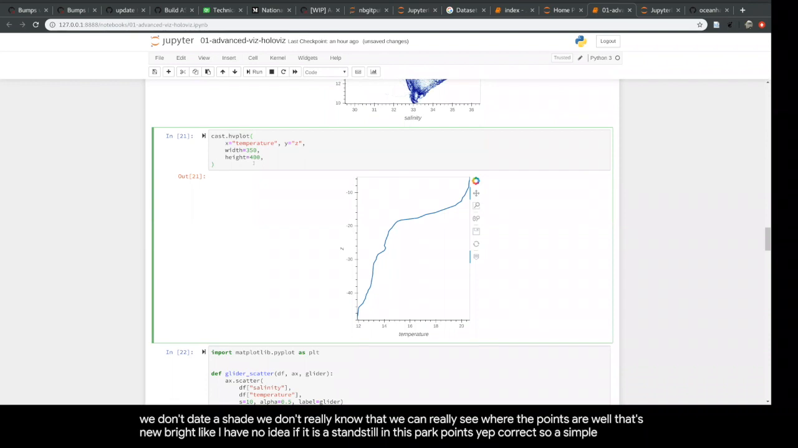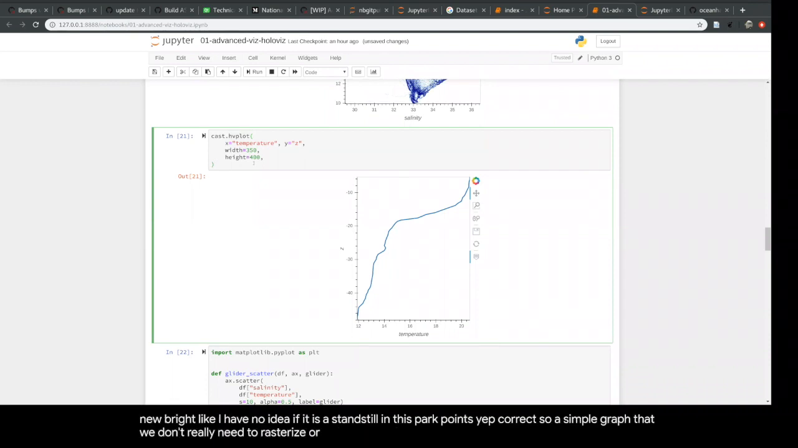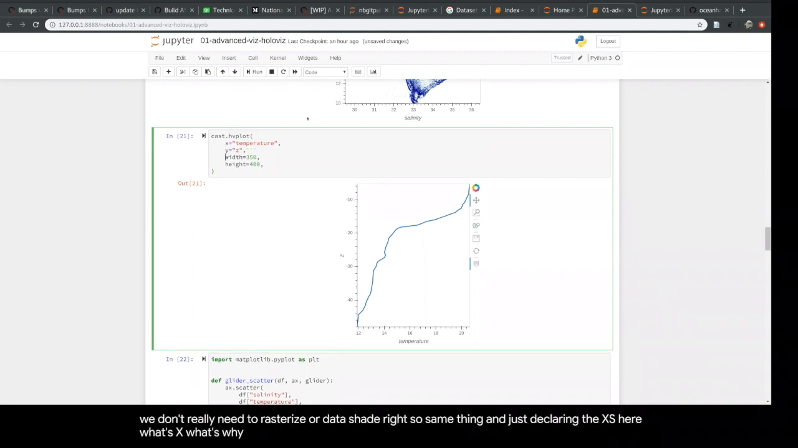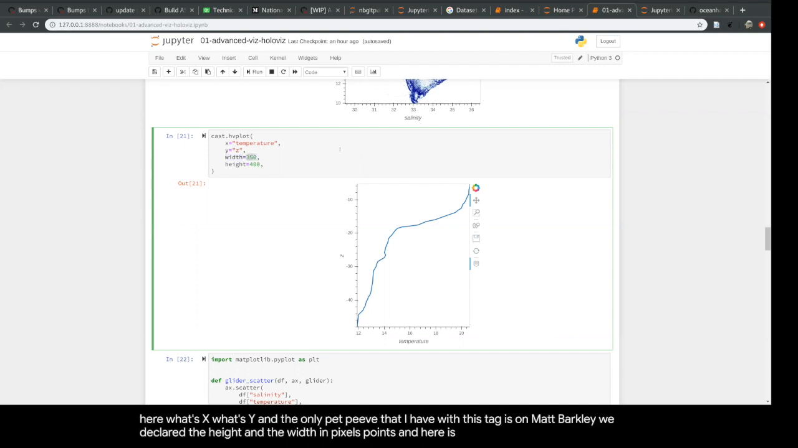So a simpler graph that we don't really need to rasterize or data shade, right? Same thing, I'm just declaring the axis here, what's X, what's Y. The only pet peeve that I have with this stack is that on matplotlib we declare the height and the width in inches, and here it is pixels. So it doesn't translate well if you're importing one image to the other.